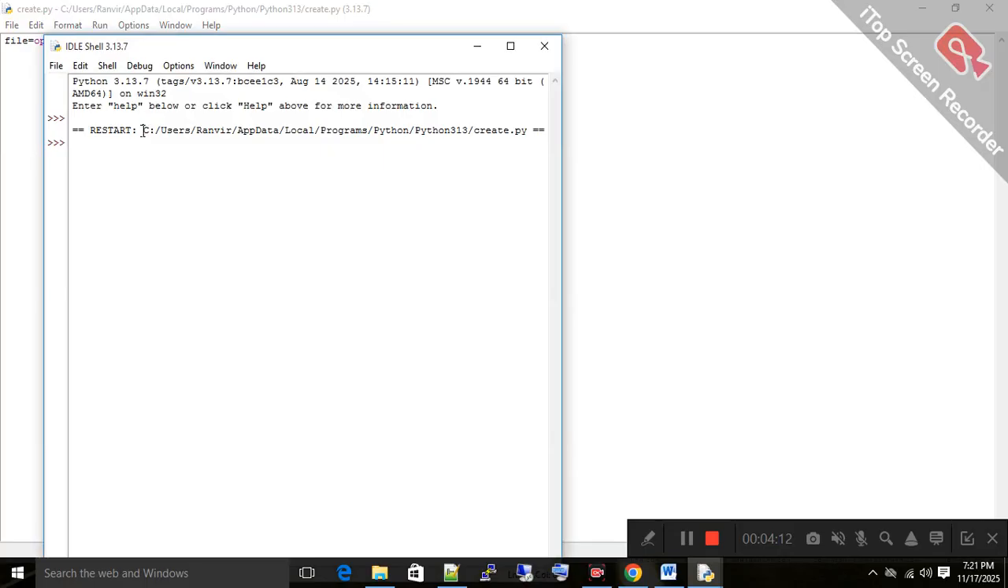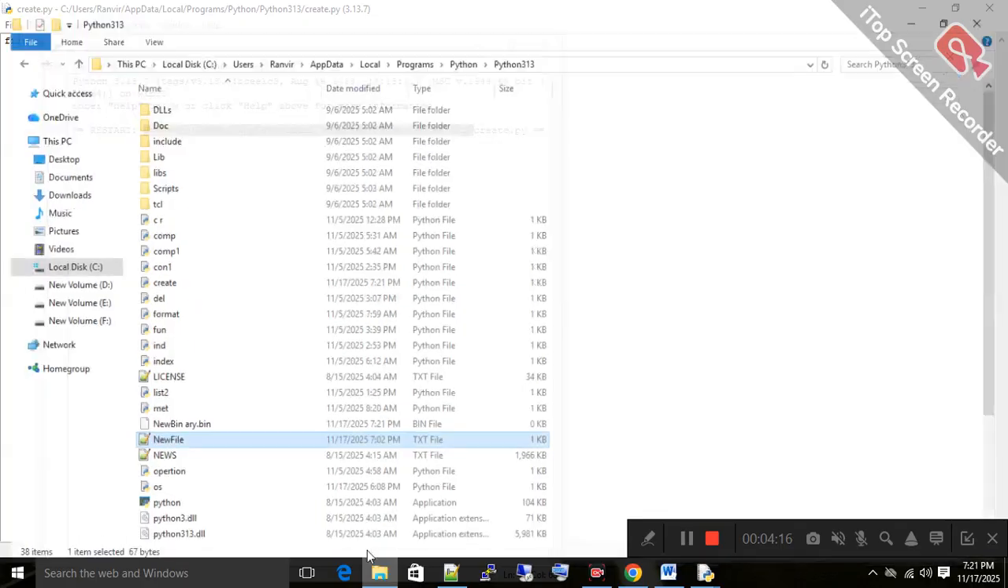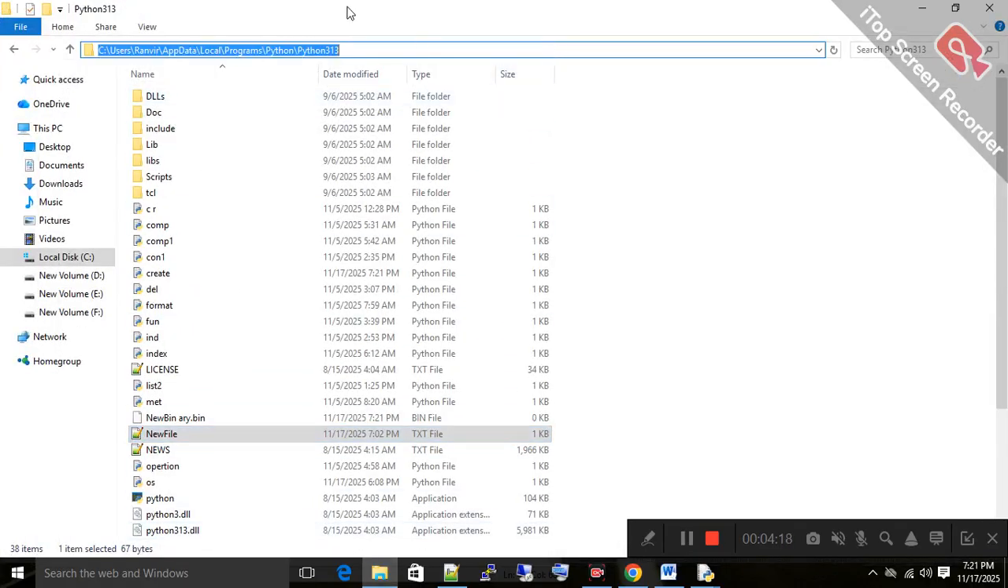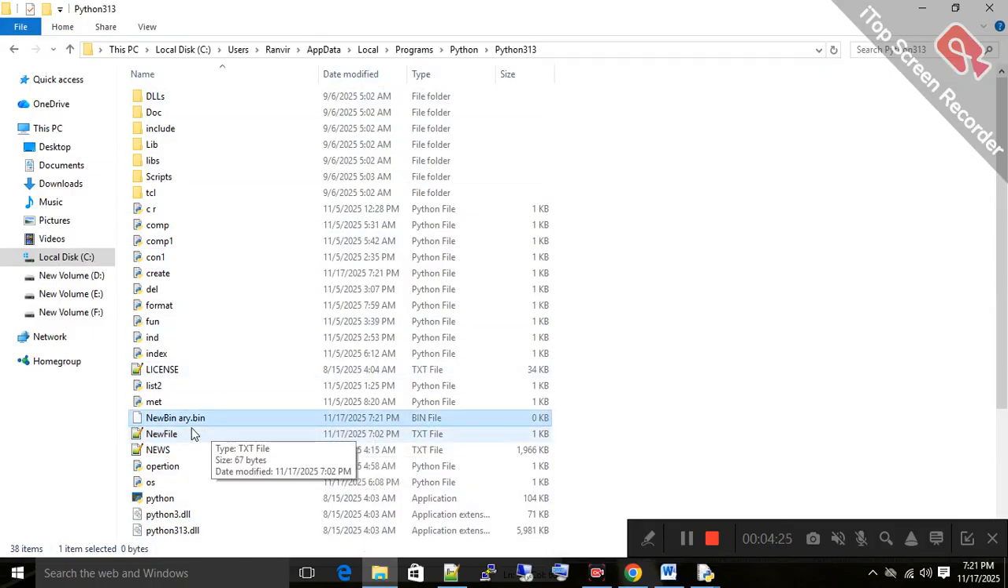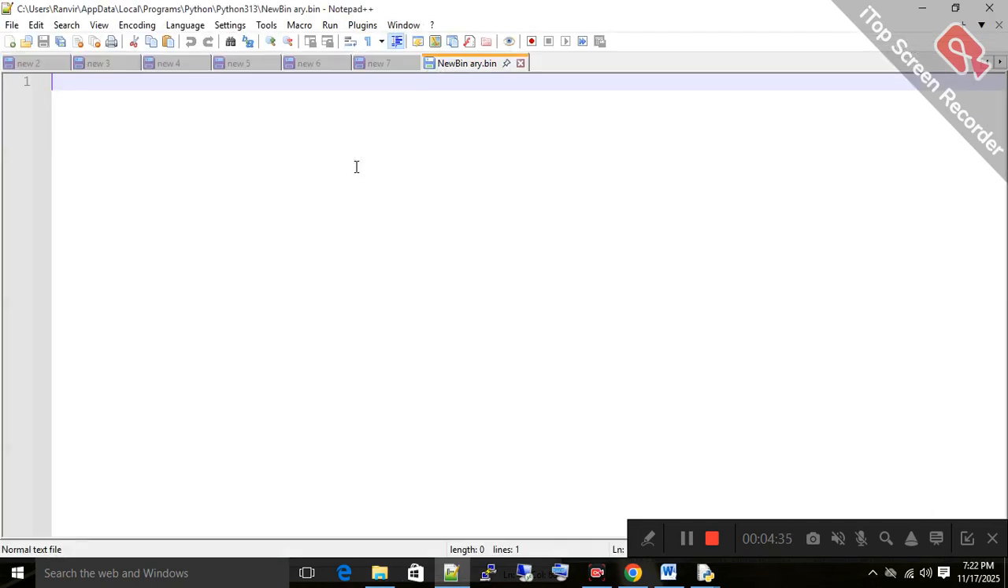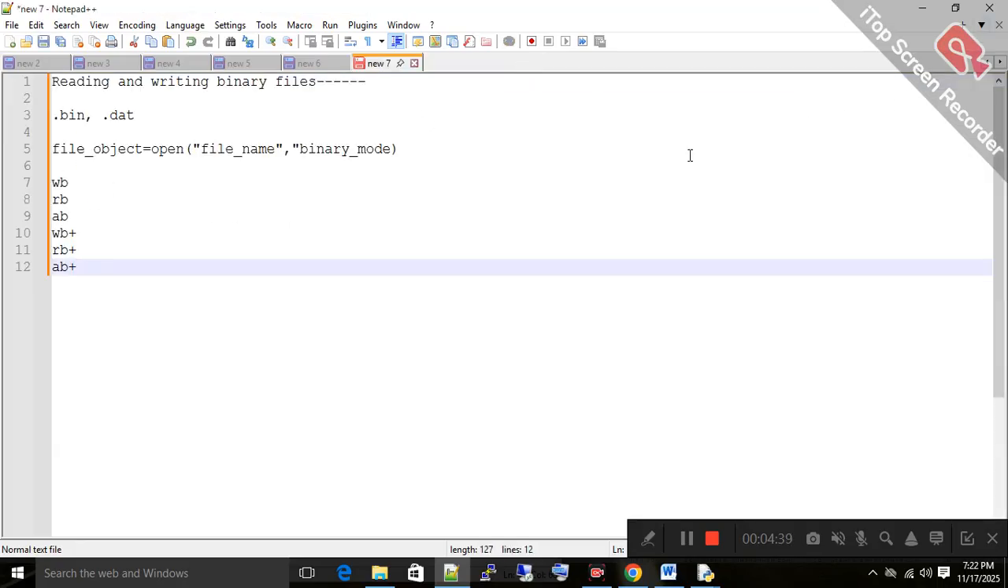This is the location where my file got created. Let me go to that location. See, newbinary was just now created. Here it shows 0 KB, as no data is stored inside it. See, no data is stored here.